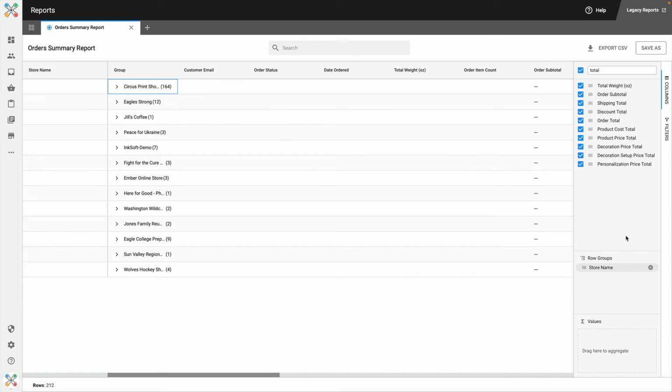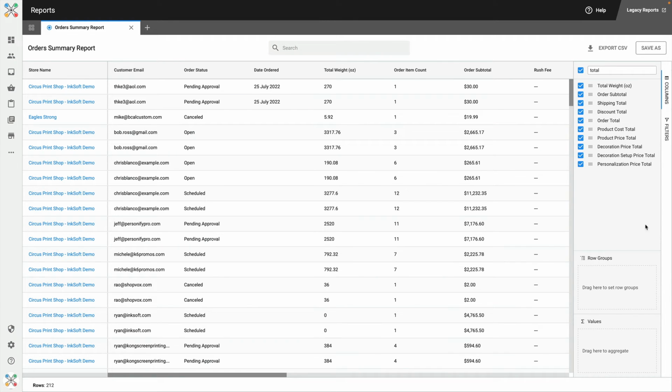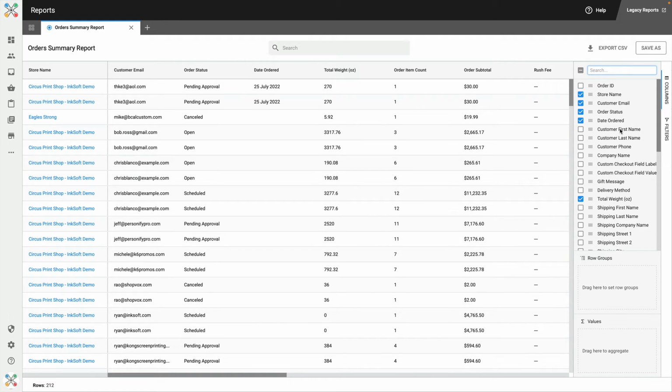Now you also notice on the right-hand side, here's another way to control row groups. You can see where my mouse is hovering where it says row groups, and right now it says store name. Well, if I were to close that out, then it would go back to its default mode. So at any point in time, you can take any of the columns that are available in reports, and you can choose to drag that and drop that into this row group area.